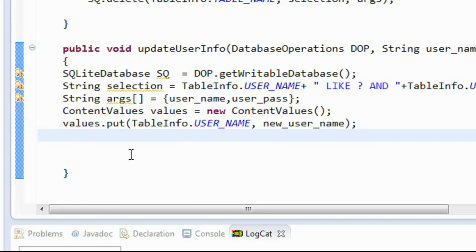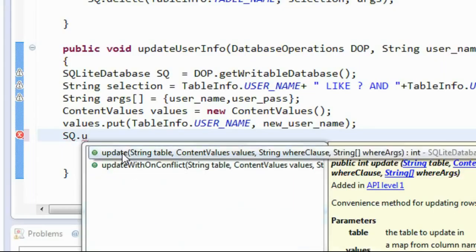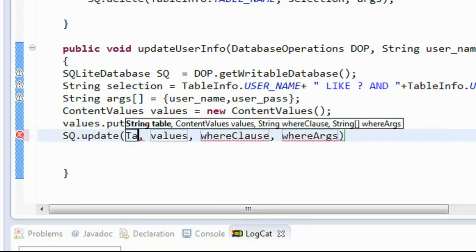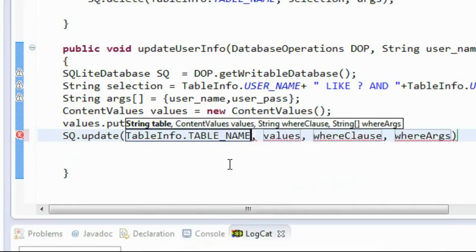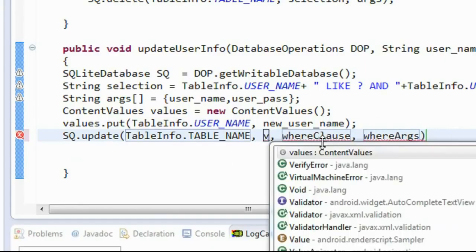Okay, now we can update the database using the object of SQLite database. So sq dot uses the method called update. Here you need to pass four arguments. First is the table name. So table info dot table name. That is the first argument. And second one is the content value object. Here it is values.